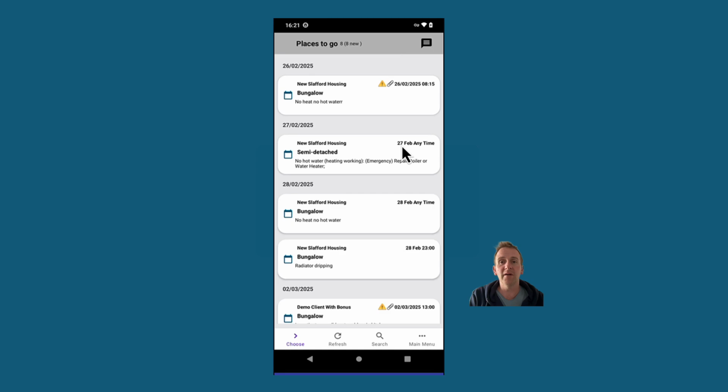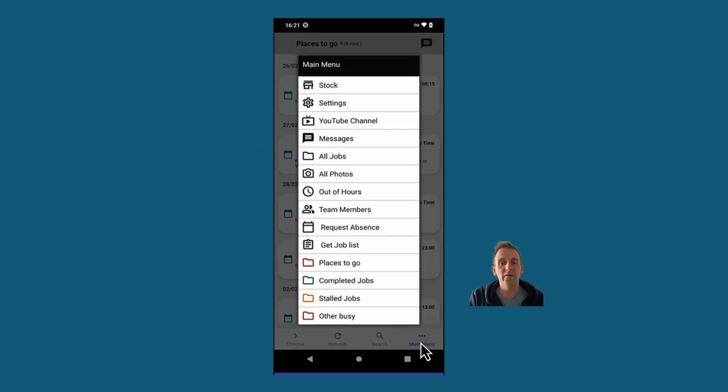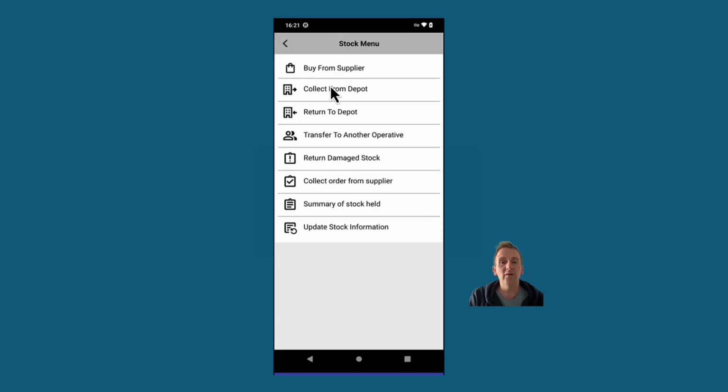So we'll begin by finding the stock control menu. On your Places to Go screen, you have the main menu icon on the bottom right hand side, and within there you'll have an option for stock. And this is where you find all the things that you need to do to be able to manipulate your stock. Some of the things you'll notice on here are similar to the back office system, where you can do things like moving stock from a depot, returning it to a depot and transferring between operatives.